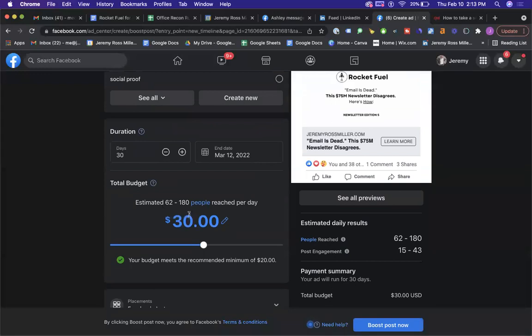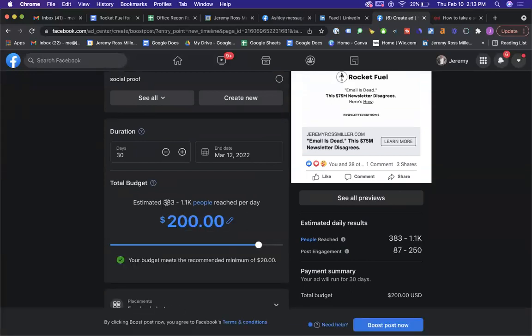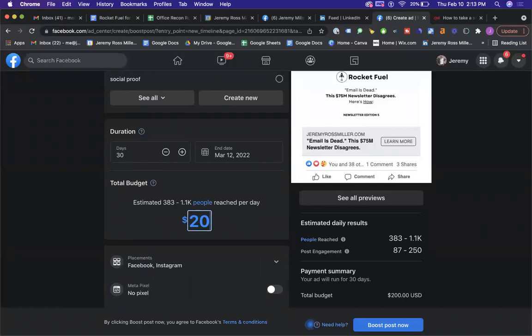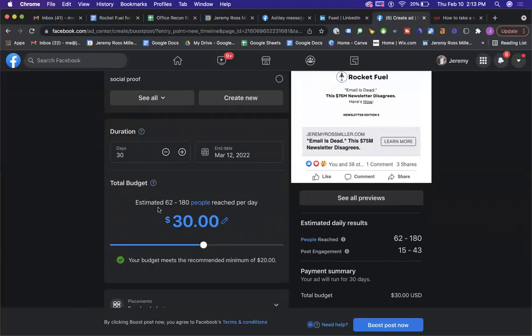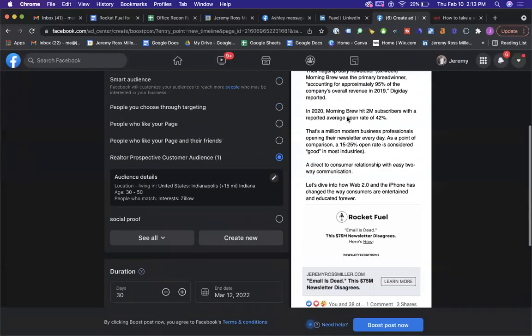It could be purely about how much money you're spending. So let's say if I did $200 over 30 days, we'd start to be hitting 400 to 1.1 thousand people per day. But I recommend don't stretch yourself too thin. Start with $1 a day. Just start something small. Get into the process of making your first ad and then see what happens over the next 30 days. And remember, the goal here is to have 1 or 2 of these ads running.